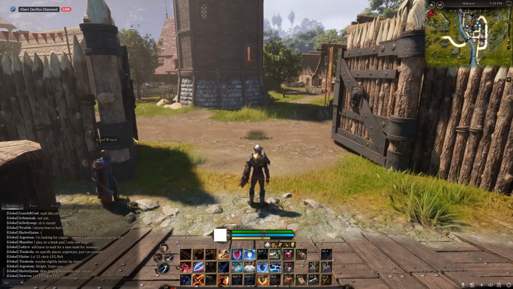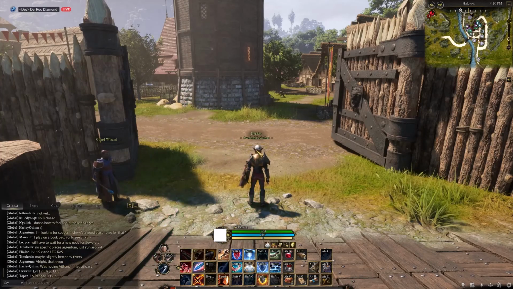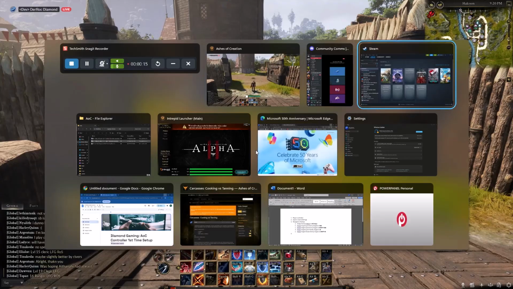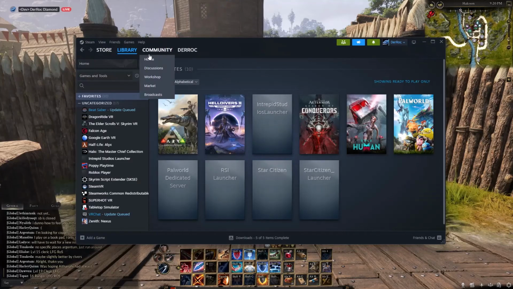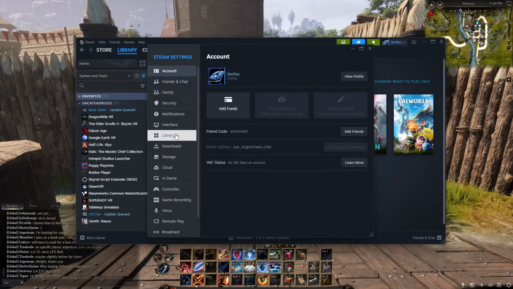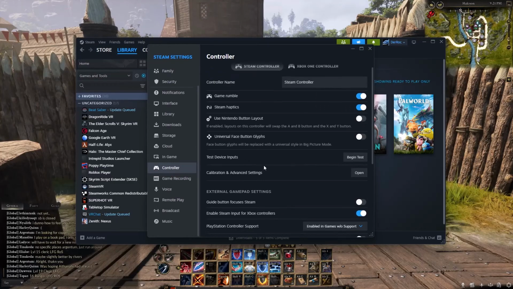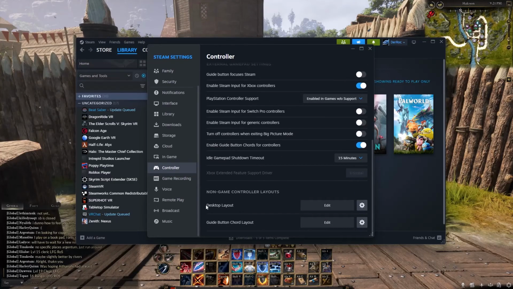Okay, so we're here reviewing how to set up a custom Steam controller layout for Ashes of Creation. What you'll want to do is pull up Steam first, and in the Steam menu go to Settings, then scroll down to Controller, and at the very bottom we want Desktop Layout. So again, Steam, Settings, Controller, and then under Desktop, you're going to click Edit.